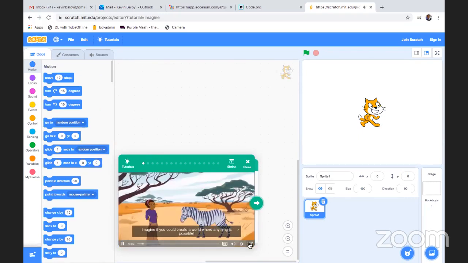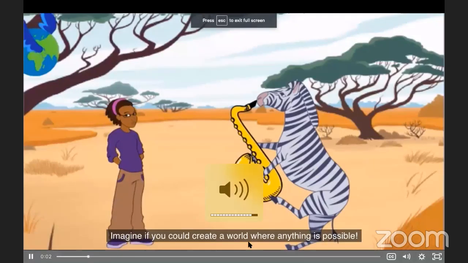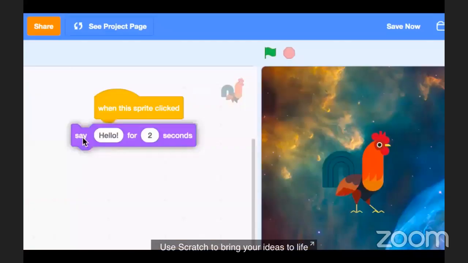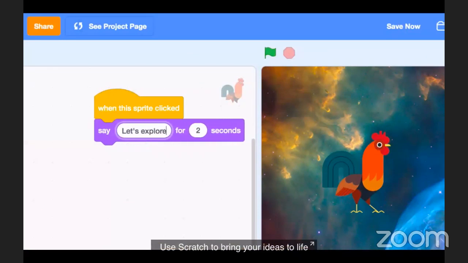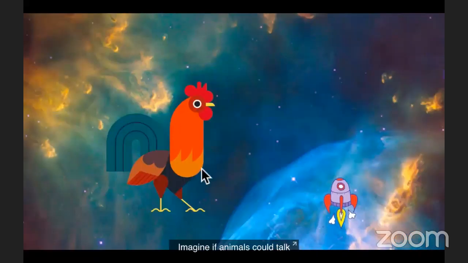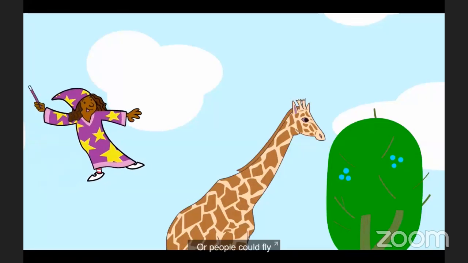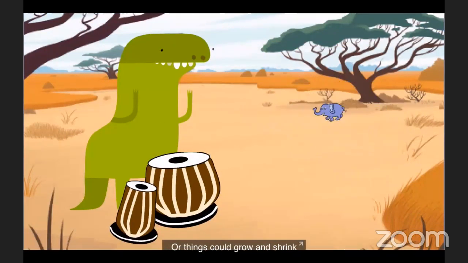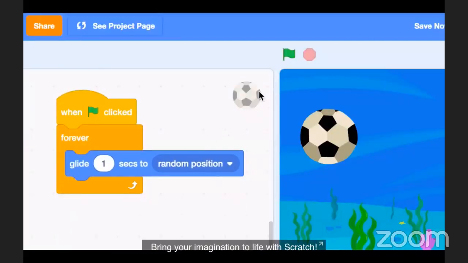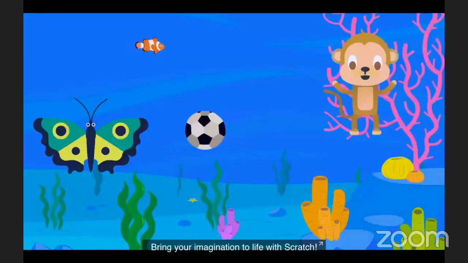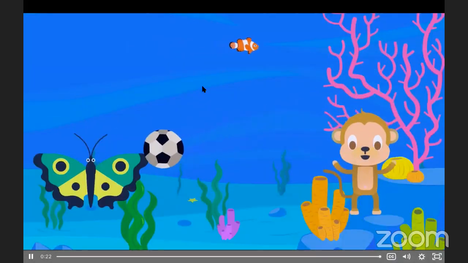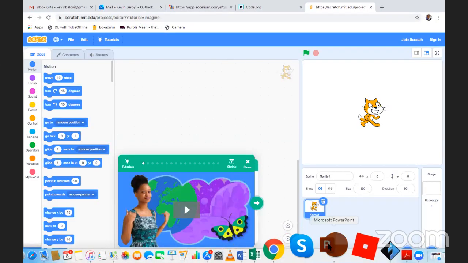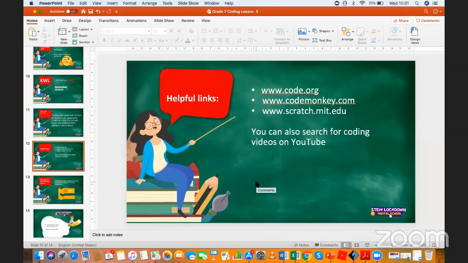Imagine if you can create a world where anything is possible. What would happen? Use Scratch to bring your ideas to life. Imagine if animals could talk, or people could fly, or things could grow and shrink. Bring your imagination to life with Scratch. What will you create? What will you create? That's the big question, right?